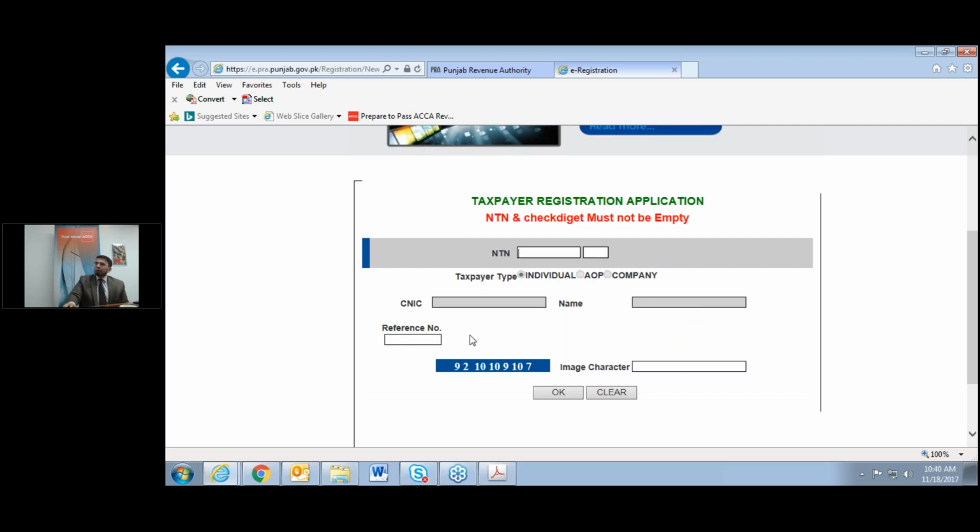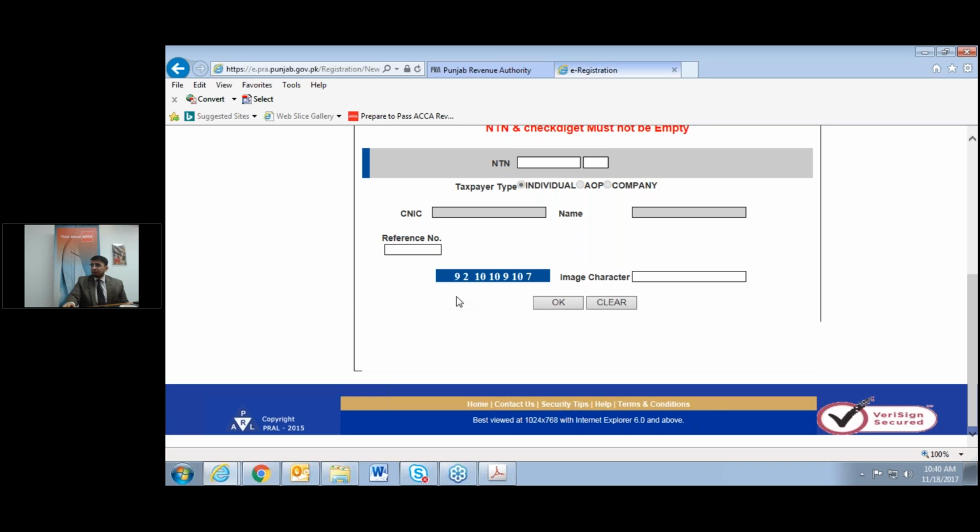The reference would go away. The image character is basically to ensure you are not a bot trying to hijack the website. You will write the image character here and press on the OK button.